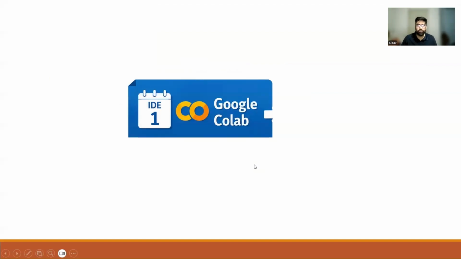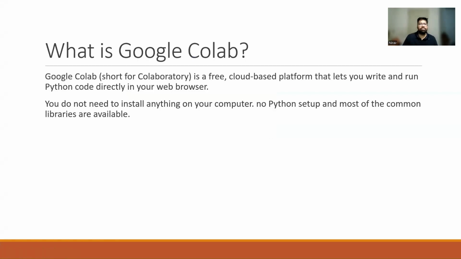The first IDE we are going to discuss is Google Colab. What is Google Colab? It is a free cloud-based platform that you can use to run your Python code directly in a web browser. You just need to open the web browser, log in, and execute your Python code. No need to install anything on your laptop or computer. Most of the libraries are also available there.